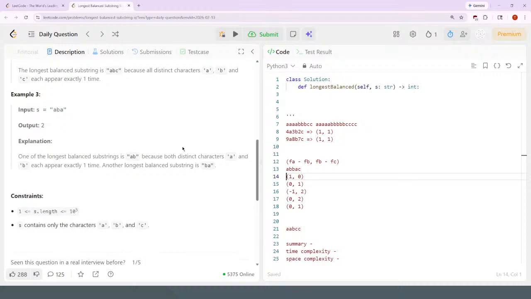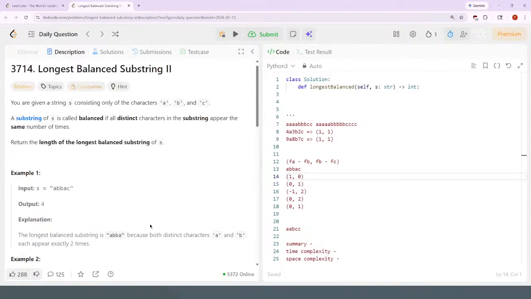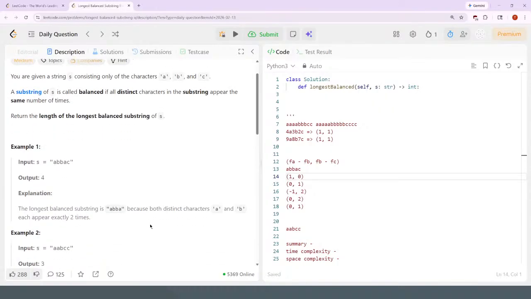Well, oh, interesting. The S only contains A, B, C. Okay, so the balanced substring is only all A's, all B's, all C's, A, B, B, C, A, C, or A, B, C. So there's 3 singletons, 3 doubles, and 1 triple, so there's 7 possible variations of this.